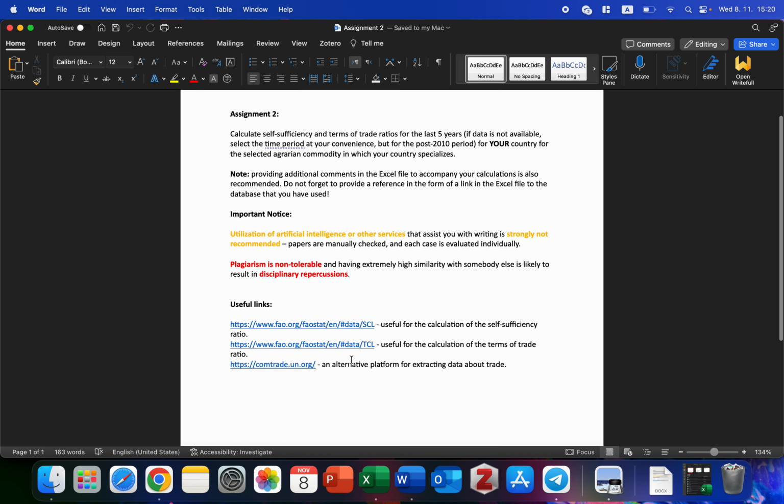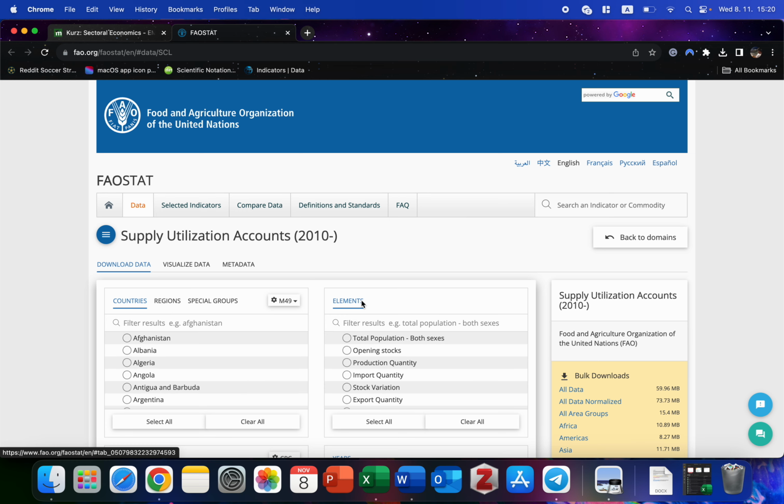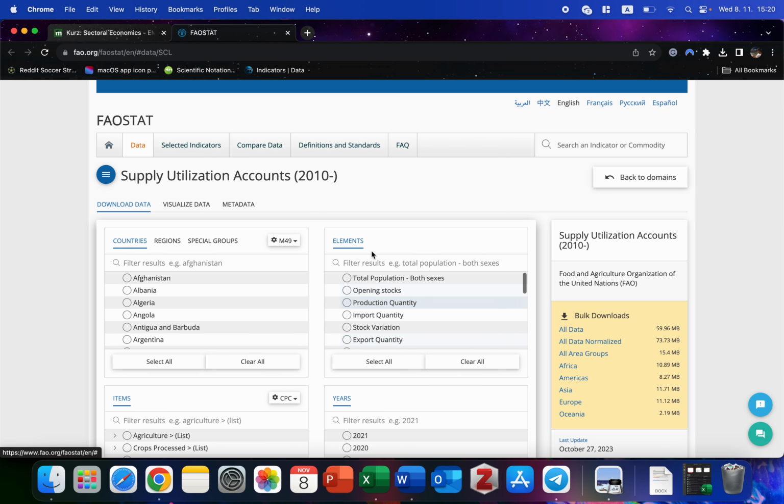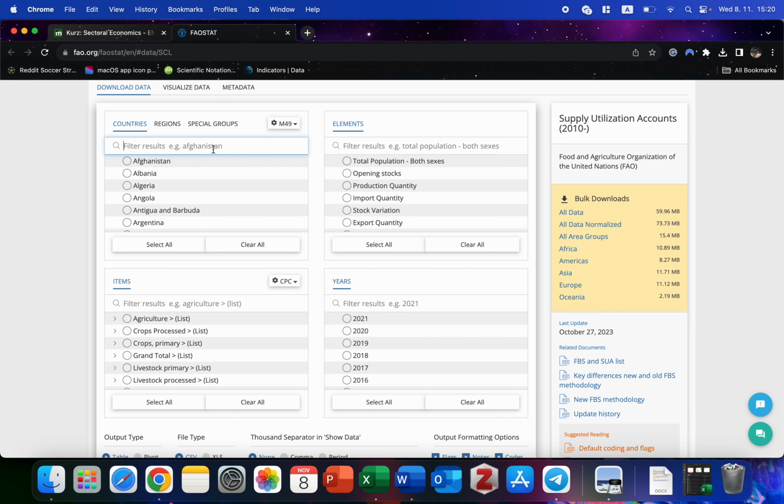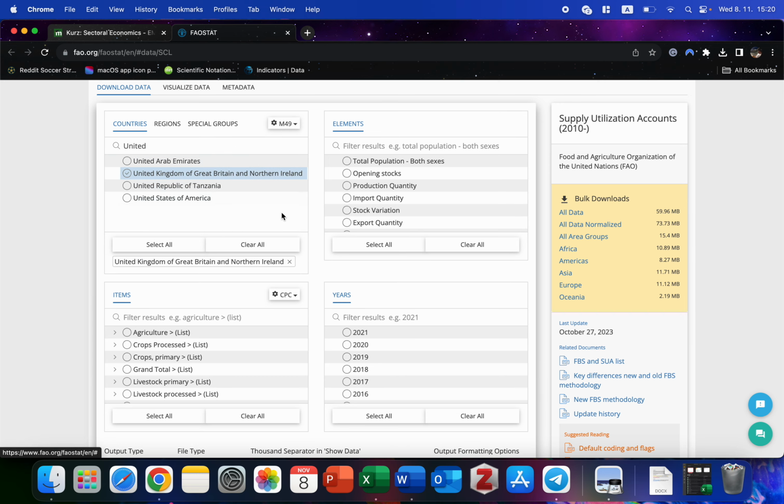So first, what you have to do, you have to open the link, right? So here is the link that we have. And this is FAOSTAT. FAOSTAT is a very useful statistical platform where you can extract data basically for every commodity that's available. So let us base our calculations on the United Kingdom because usually we do so based on the USA, but as far as I'm concerned, there's some student from the US, so let's base our calculations on the UK, okay?